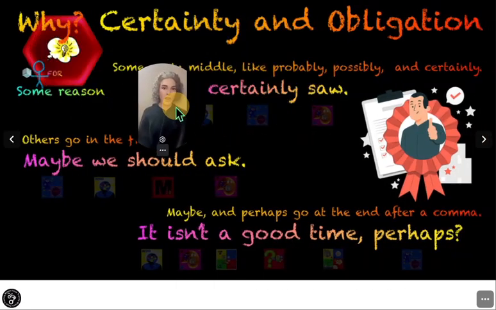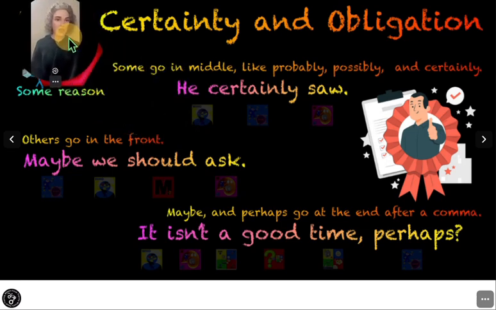So they can answer the question of certainty and obligation. Some go in the middle, like probably, possibly, and certainly. He certainly saw. How did you see? He certainly saw. Others go in the front. Maybe we should ask. How should we ask? Maybe. And maybe and perhaps go at the end after a comma. It isn't a good time, perhaps. It isn't a good time. See the comma? Maybe it could be in the front too. Maybe it isn't a good time.